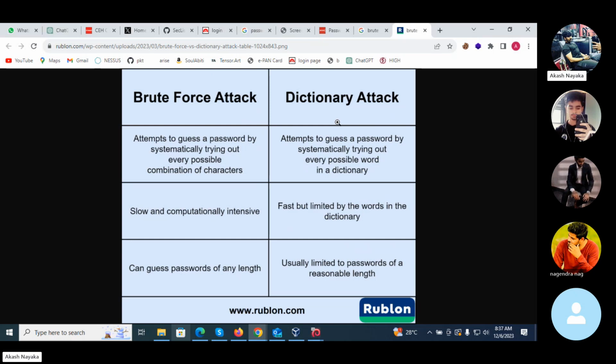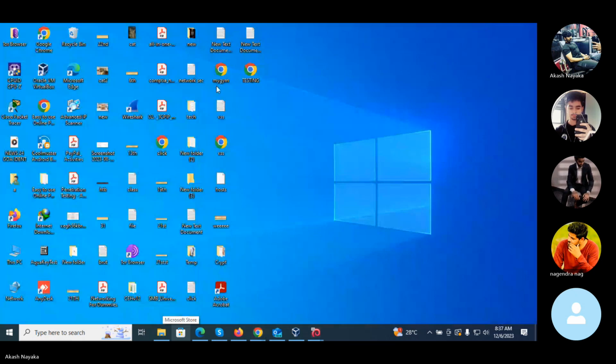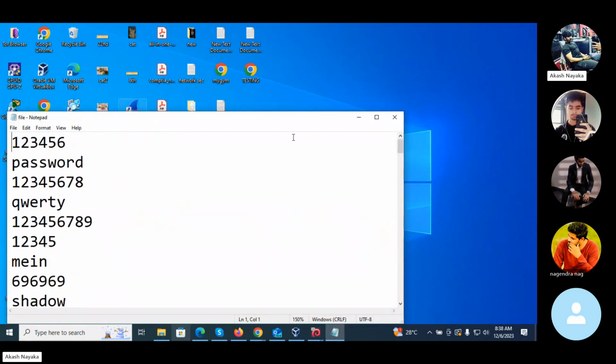It can also guess passwords of any length, whether 5, or 10, or 15. It can easily guess. Whereas a dictionary attack attempts to guess a password by systematically trying out every possible word in a dictionary. Dictionary means, as I told you, I have a list of passwords. For example, I have some of the list, I'll show you. Usually passwords will be like this, some simple passwords.